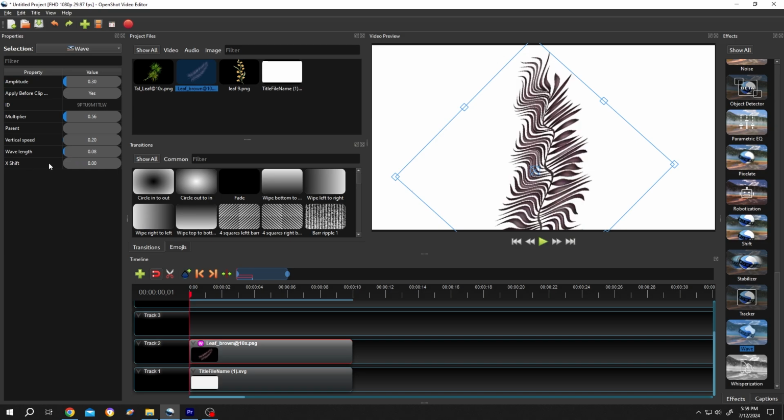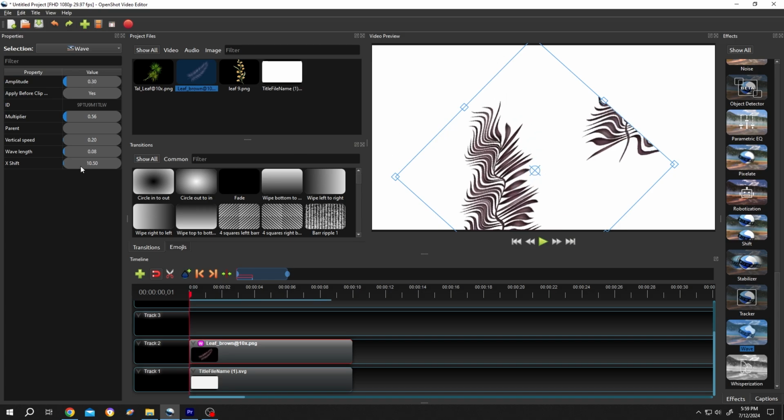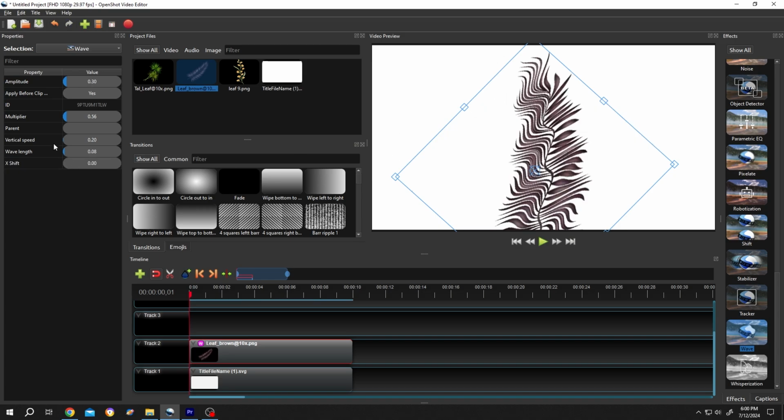Then X shift. Sometimes when we use this wave effect, we can see our image going out of bound like this. To adjust this, we need to play with the X shift. After that, vertical speed. As the name suggests, this will control the wave speed. Lastly, the amplitude.